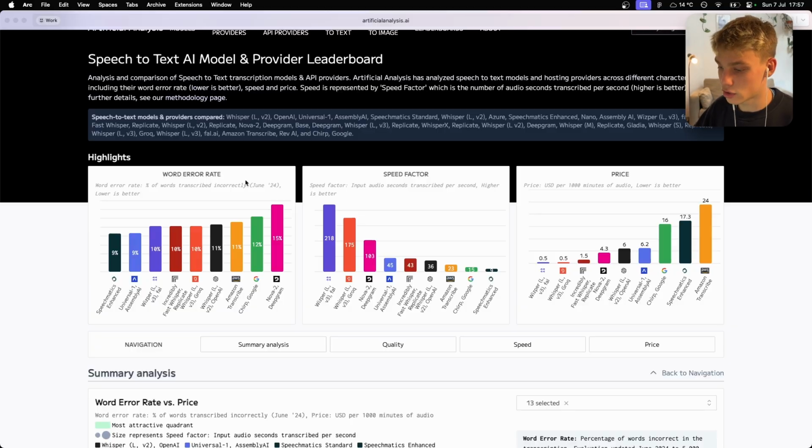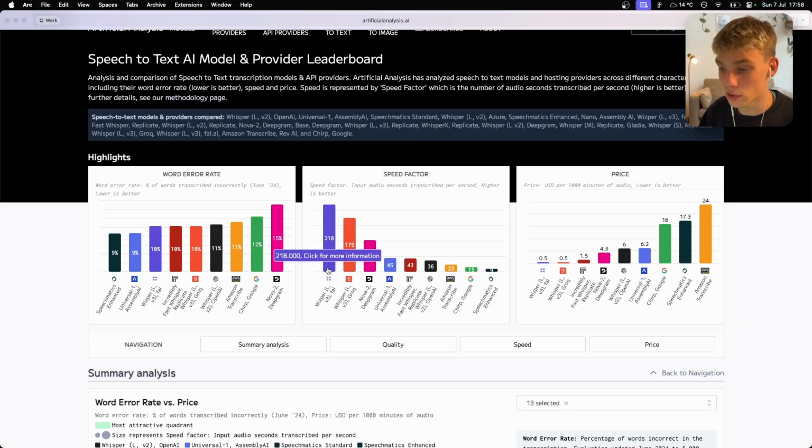Word error rate shows accuracy. So the higher this is, the worse, and the lower, the better, because obviously we don't want errors. Then we have speed factor. We obviously want the speed to be high as we want to be transcribing real-time conversations. And therefore for that, we have Whisper Large V3 as the quickest. And that is the same as the second place, again being Whisper Large V3, but it's just different providers. So this one is on Fal.ai and this one is on Groq.